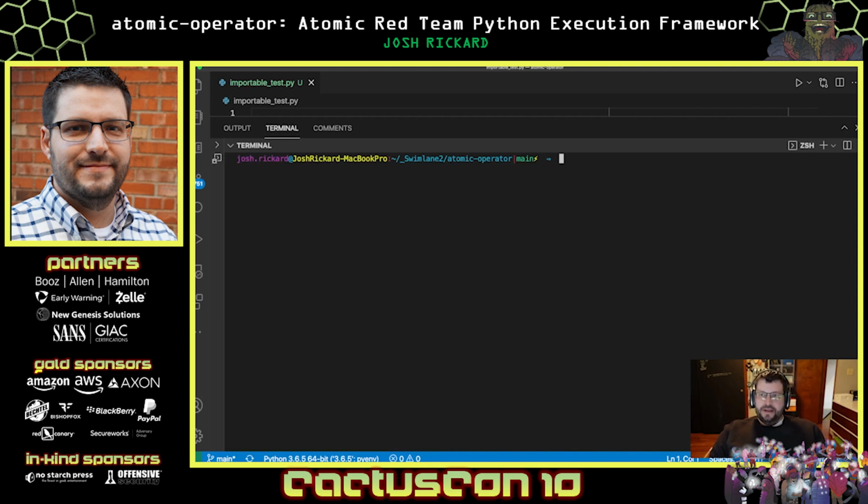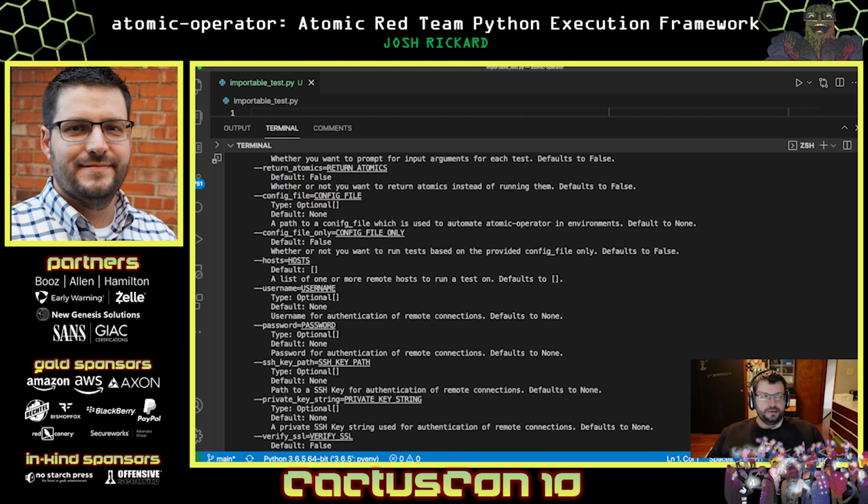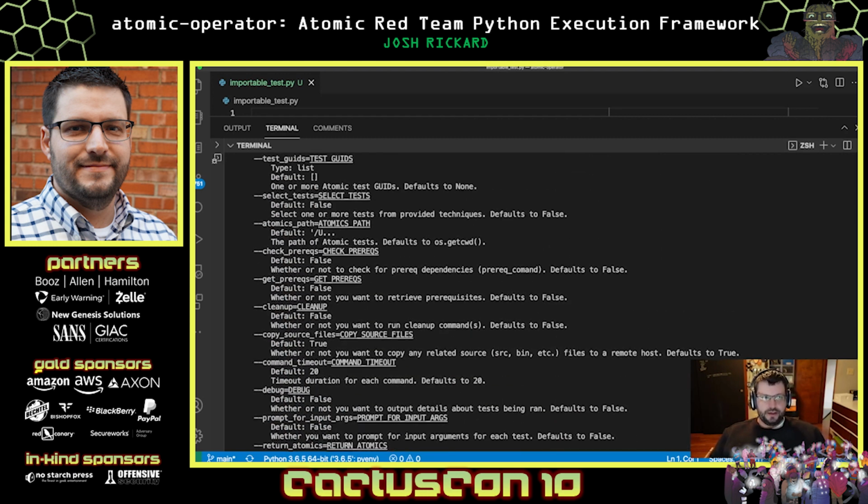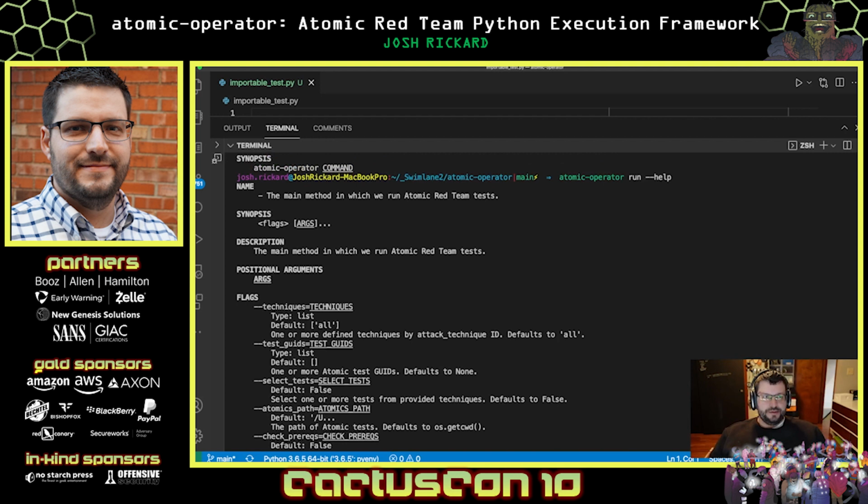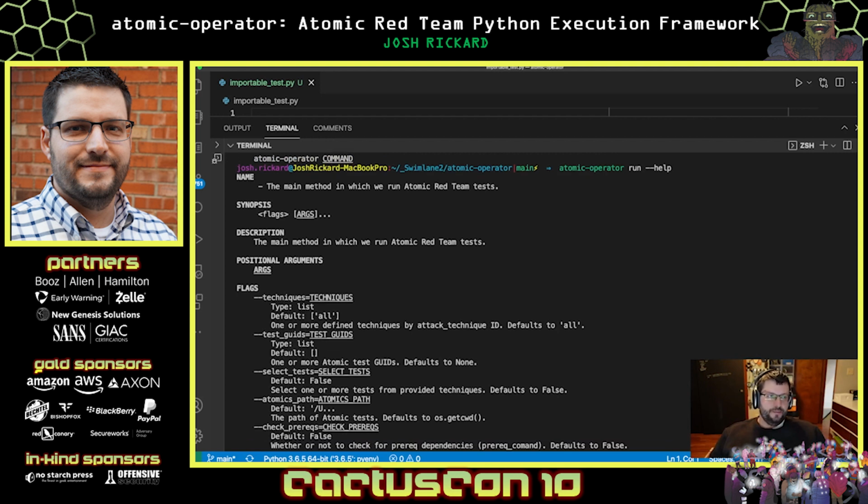So once we have that installed, then we can start running tests if we want to. There's a lot of different options, but I first recommend that you use the help. So we'll run atomic operator and then use the run command. We will type in --help, and it'll print out all the help. These are a lot of different parameters, and I wanted to show you the different methods as I scroll up. As you can see, this is the main method in which we run the atomic test. There are a lot of different flags and arguments, and those are listed below.